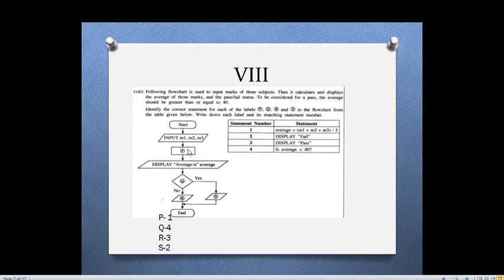So start from P. To calculate the average, P should be a process. The answer is 1. Average can be calculated using this statement. Then as you know, this symbol is a decision. So what is the decision here? Yes, it is easy. It's number 4.